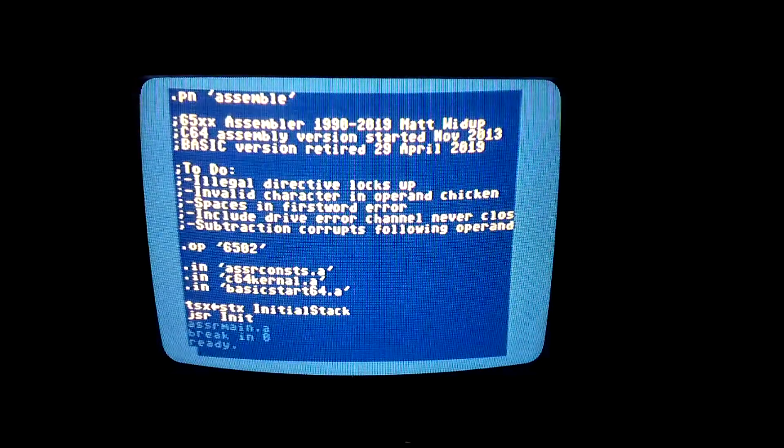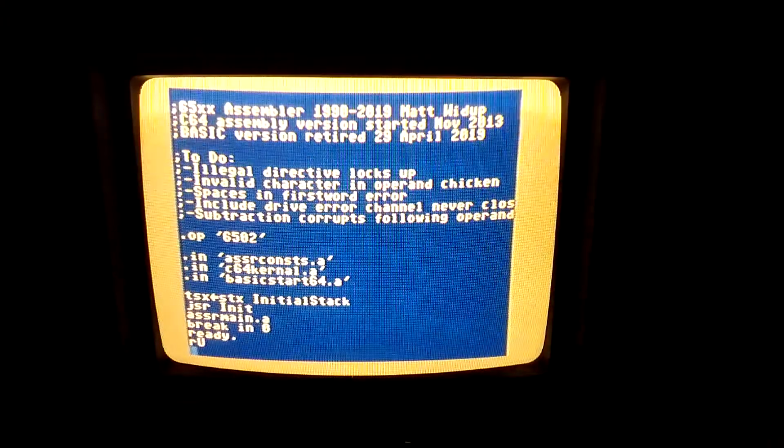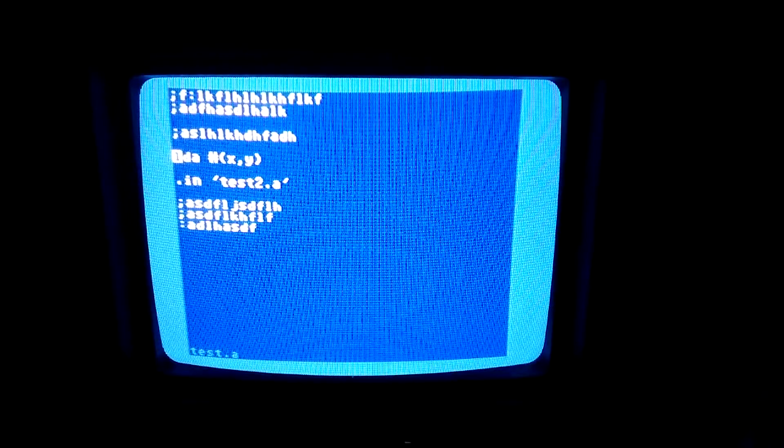I'm going to demonstrate how the editor and the assembler work together with some garbage code here. Now the reason I'm using garbage code is to demonstrate what happens when you do have an error. I'll save this and assemble it.